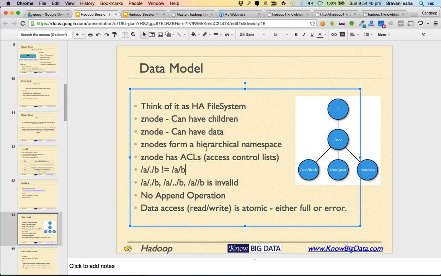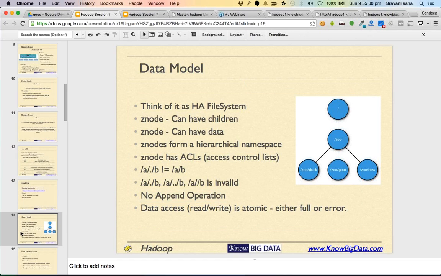Also, please note the differences: there is no append operation. Either you change the whole data or nothing. Similarly, read and write access are both atomic. Either you read the whole or you get an error.